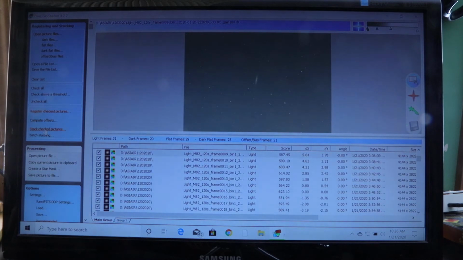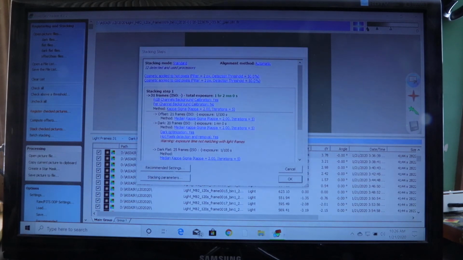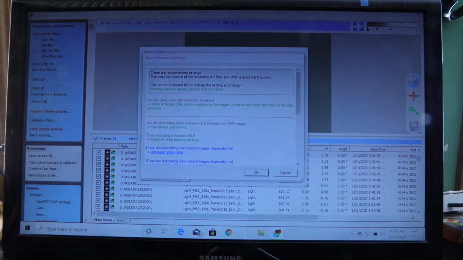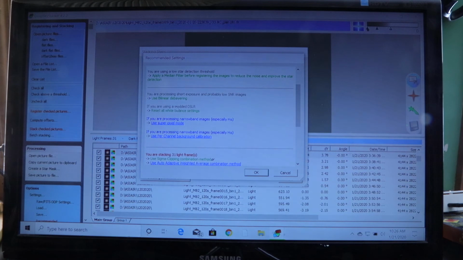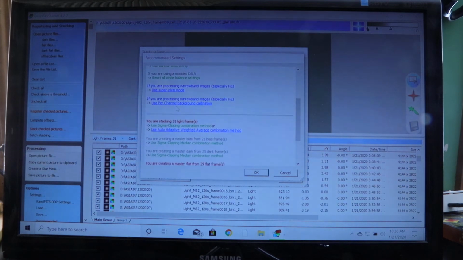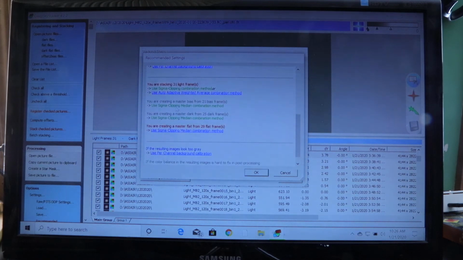Okay, stack check pictures. Here's the fun part. First, we always go to recommended settings and take a look at them. Most of them are pretty much the same. Here it says you are creating a master flat from 29 flat frames. It says use Sigma clipping median combination method. I use Sigma clipping quite a bit, and it seems to work. So I click that, and it turned from blue to green.